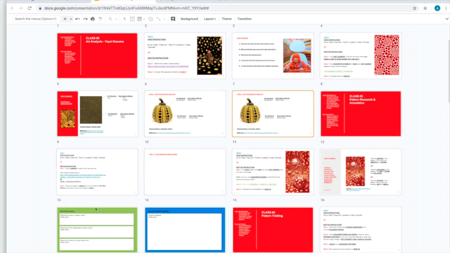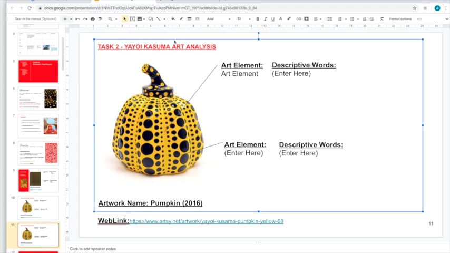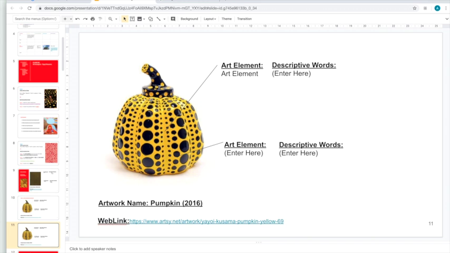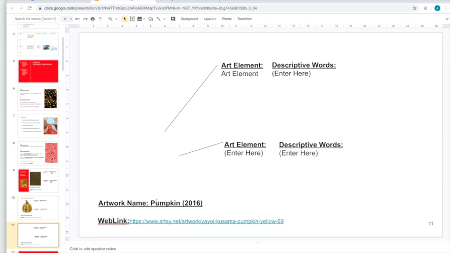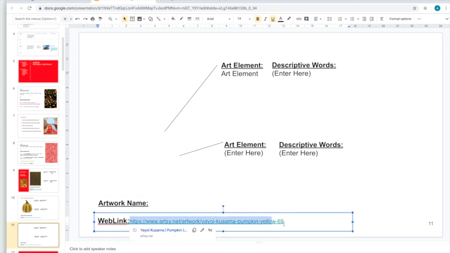Then we're going to go back down to the left-hand corner, and we're going to go back to the view that has the thumbnails on the side. The next step for you is to get rid of this title. We don't need that anymore. We're going to highlight this image, delete that as well. We're going to delete the title of the artwork, and we're going to delete the link also.